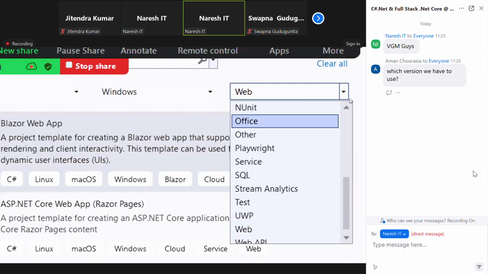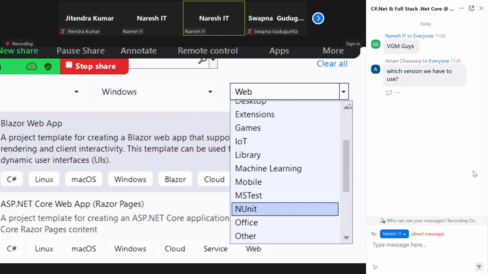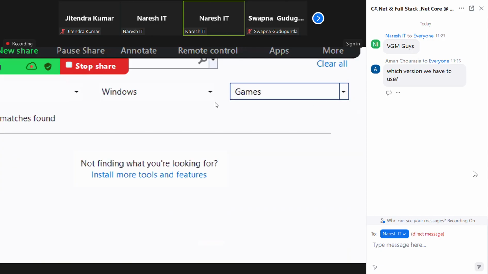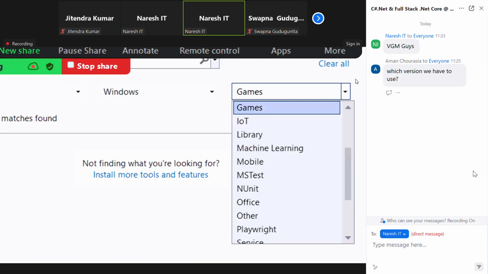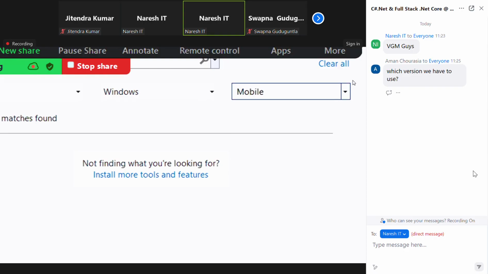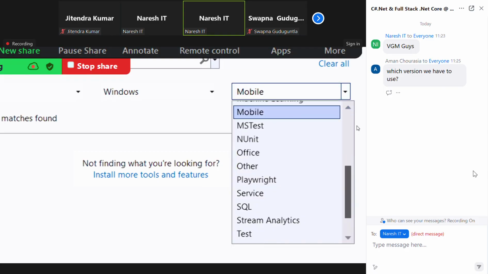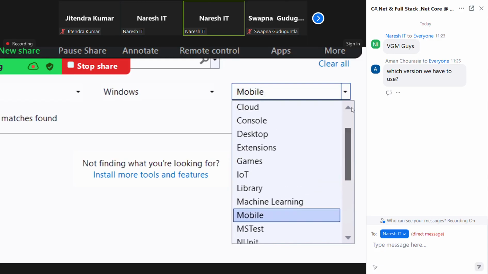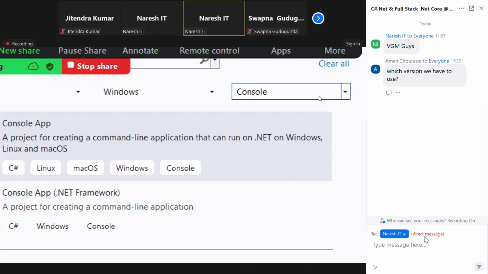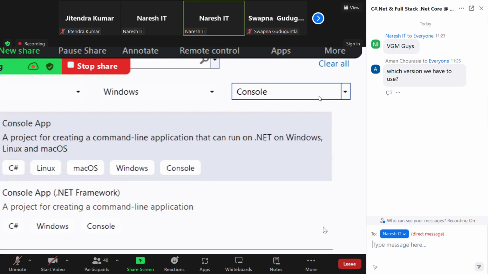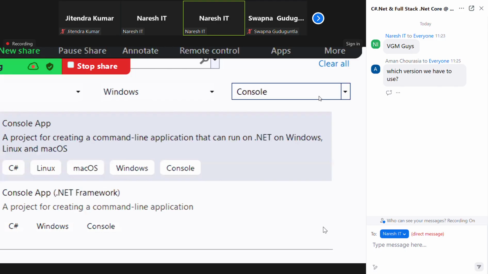If you want to build a gaming application, I did not install it explicitly. Like this, IoT applications, mobile apps, there are different types of applications available. We can choose the appropriate options now. Actually, what we are going to do is build a console application. Select console. You are selecting a console application.